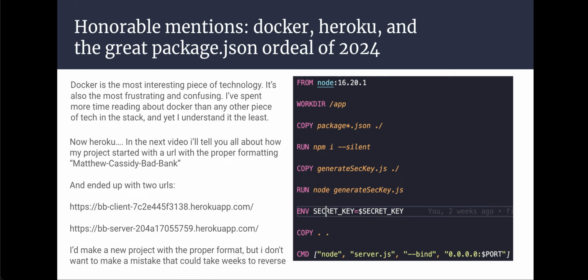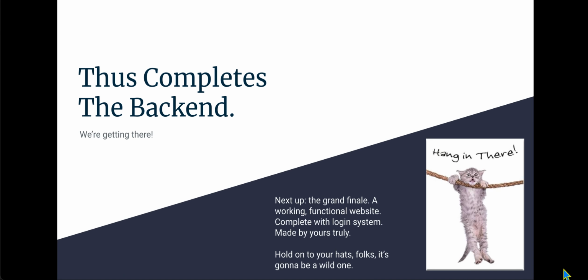Heroku, I'll tell you about in the next one, so I can point out everything that happened. I did end up with two URLs on this, and I would make a new project with the proper format and everything, but I'm not taking that risk right now. I did have a proper name at one point, many projects ago, that I ended up scrapping and just restarting. There was a chunk of time there where I just kept throwing stuff at the wall and seeing what sticks. And thus completes the back end.